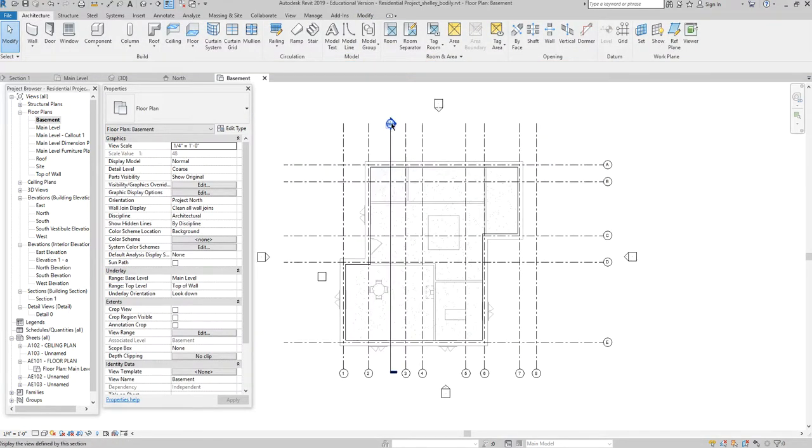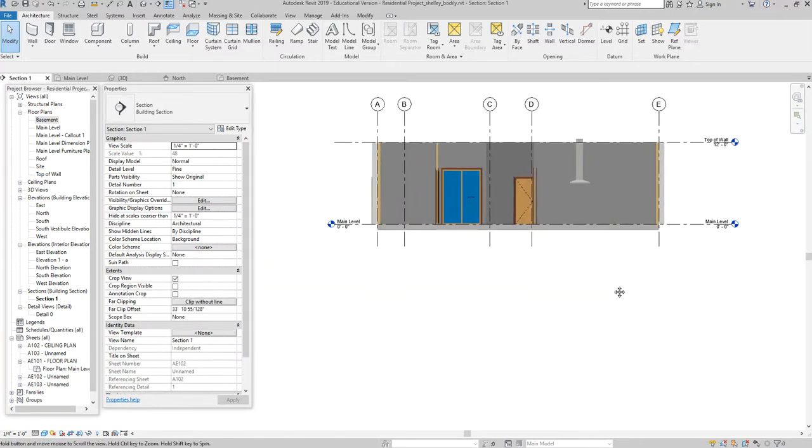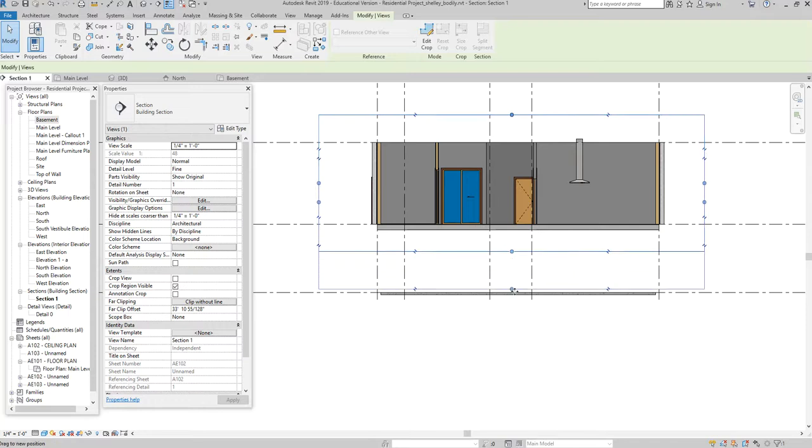If I look at my section here, click, click, of course I always do that. Oh, looks like it's outside my crop boundary, so I'm going to turn my crop boundary on, drag my crop boundary down.